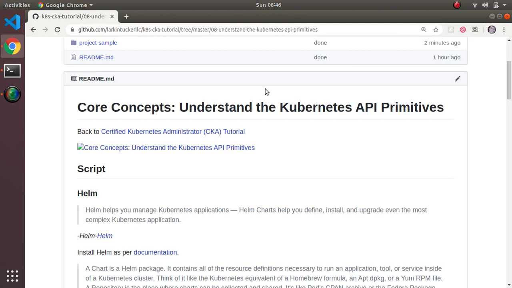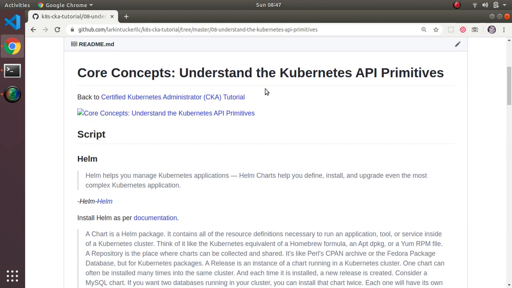Hello, this section is a continuation of core concepts. Understand the Kubernetes API primitives. In this article, we're going to talk about Helm, which is a third-party library. In the newest release, version 3, it's just a single command line tool that interacts with Kubernetes through the Kubernetes API.